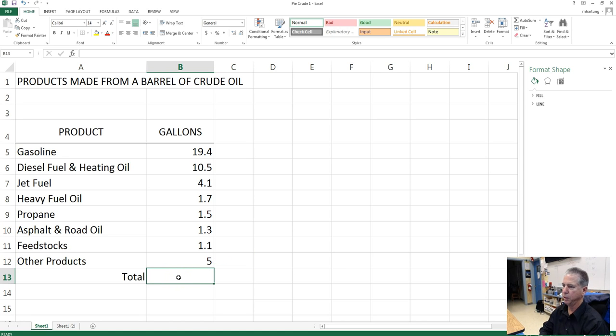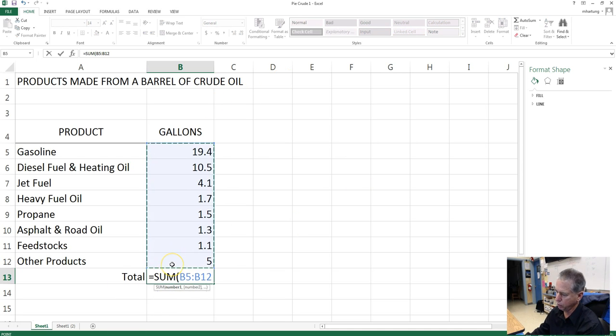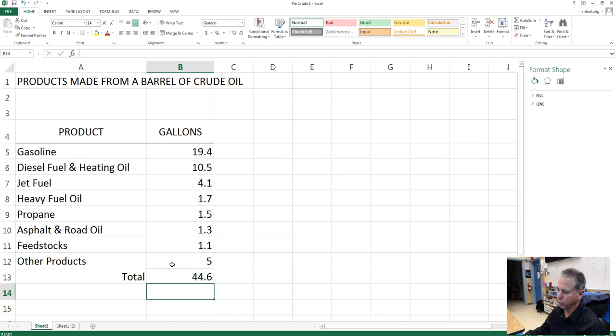Click in B13. And this is going to be new. In the past, we've done this: equals sum, select our values, parenthesis. And there's our answer, 44.6 gallons. Let's do it a different way.